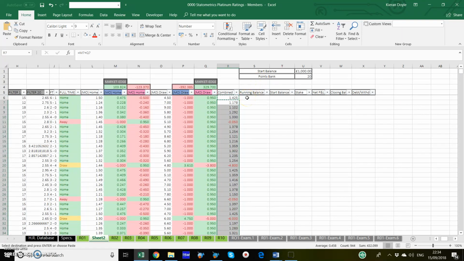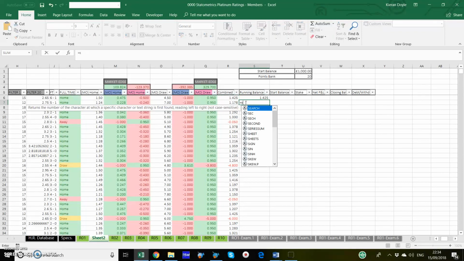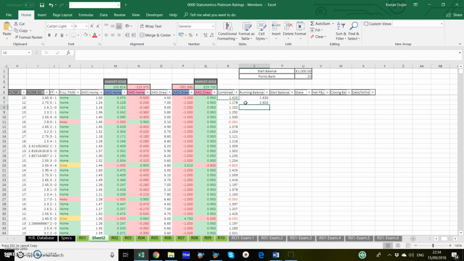I now want to also take a running balance as well. So what I do here is, after the first game, I'll ask it for this balance, which is equals R6. Let me type this one in this time. After, I want to add this and this together because this is the running balance and I want to add the latest bet to it. So I'd put equals S6, add R7. Next one is equals S7, add R8.